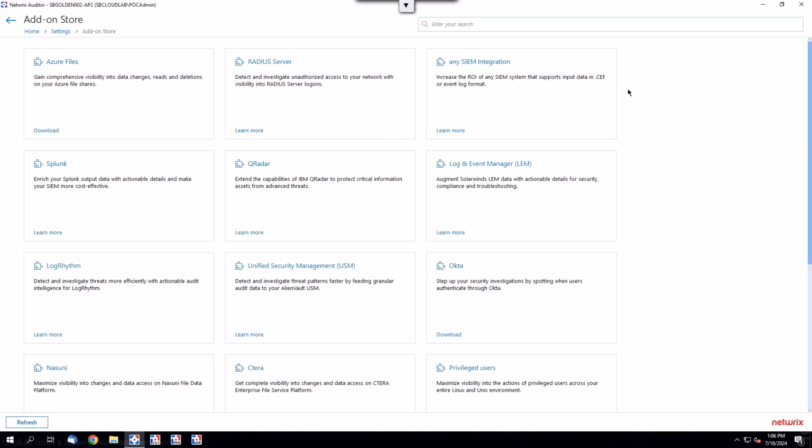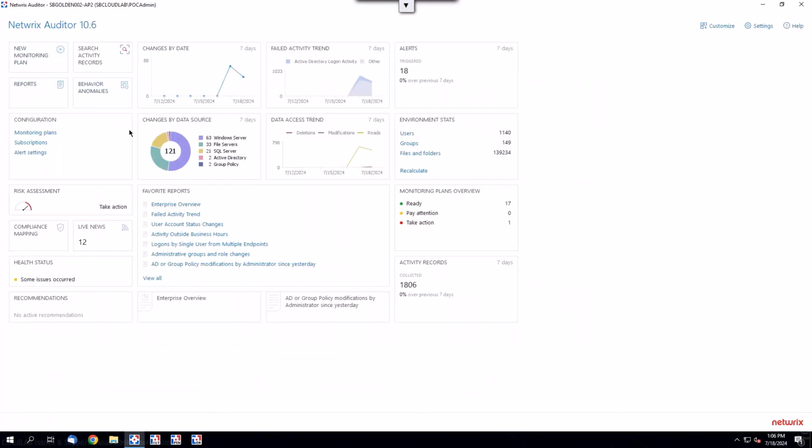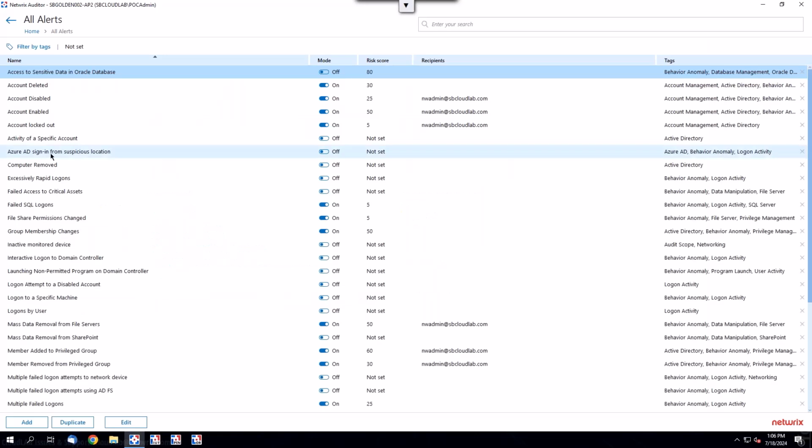Jacques says, could we see the behavior anomalies functionality as well? Sure. Before I get into the behavior anomalies here, just a little bit of background on how that works. Let me come back to our alert settings. With our out-of-the-box alerts, as well as any custom alerts you may want to set up, we have a risk score associated with it.